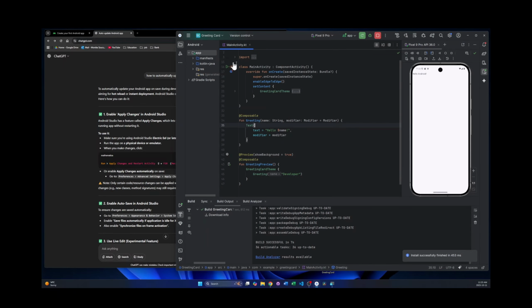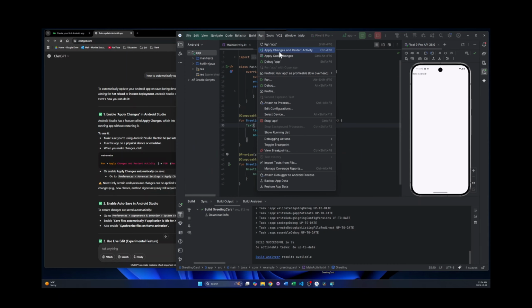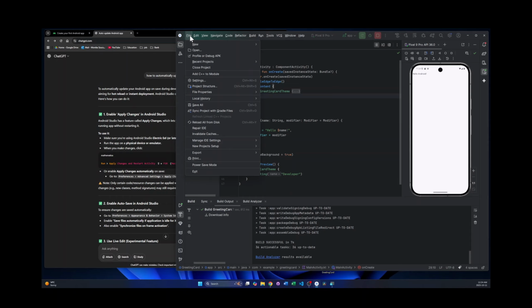Okay, let's see. Run, apply changes, and restart activity. Okay. Or I can enable changes automatically on save. Go to preferences, advanced settings. Okay, maybe that's what I want. Preferences. Let's see, where is that?